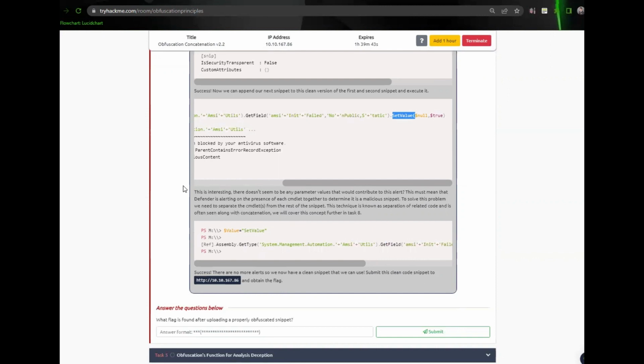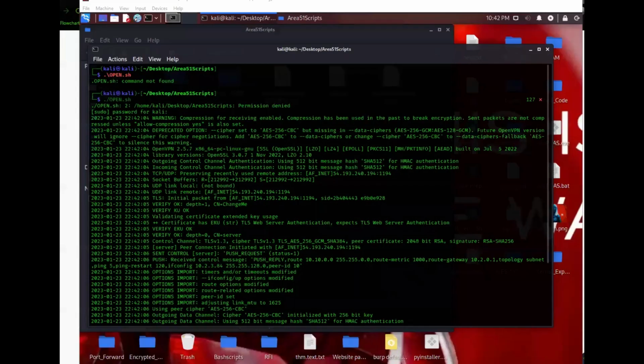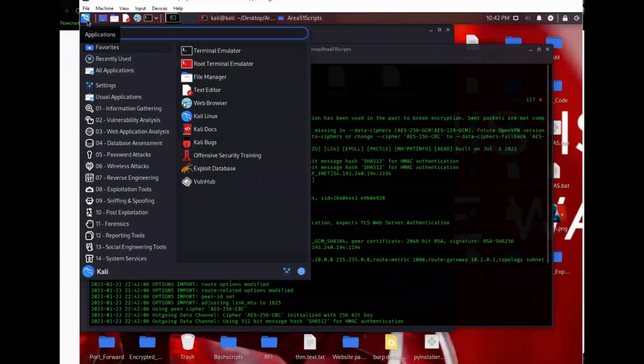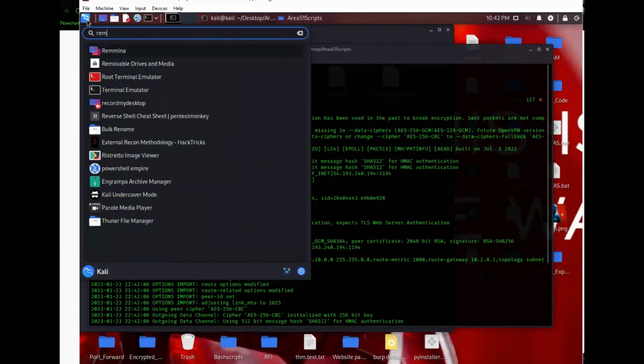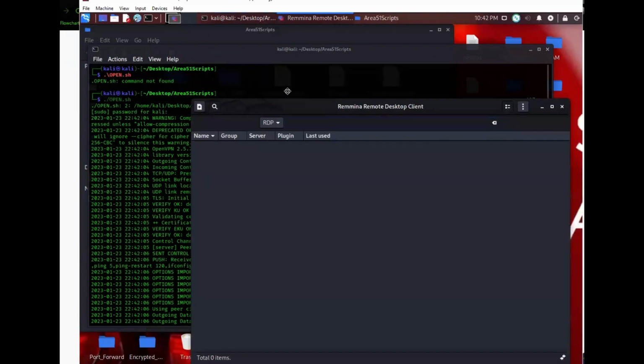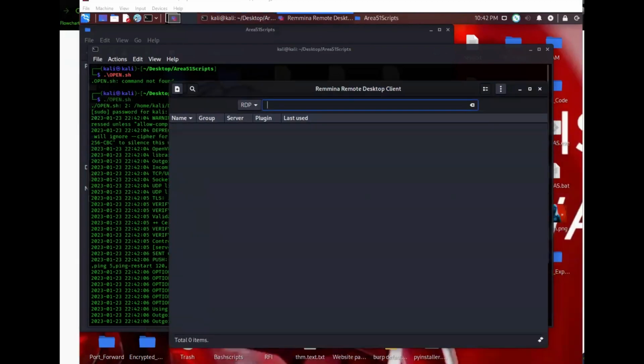I'm going to go ahead and sign into the machine and see if I can get that flag real quick. All right, and I'll just show you guys how I RDP in. I'm going to use Remmina, and I'm just going to throw in the IP address here.